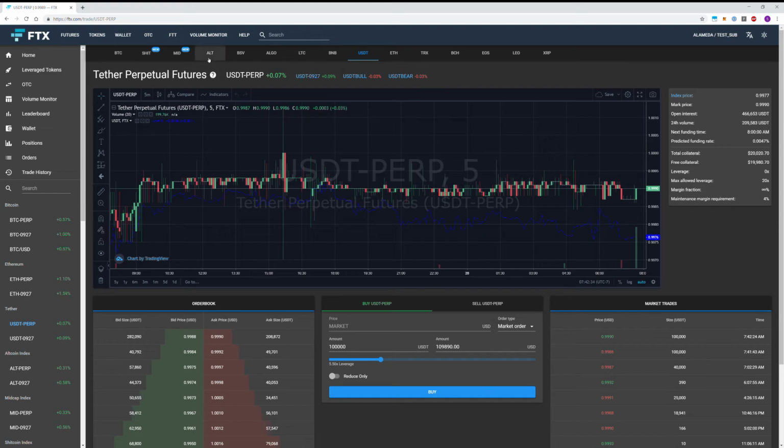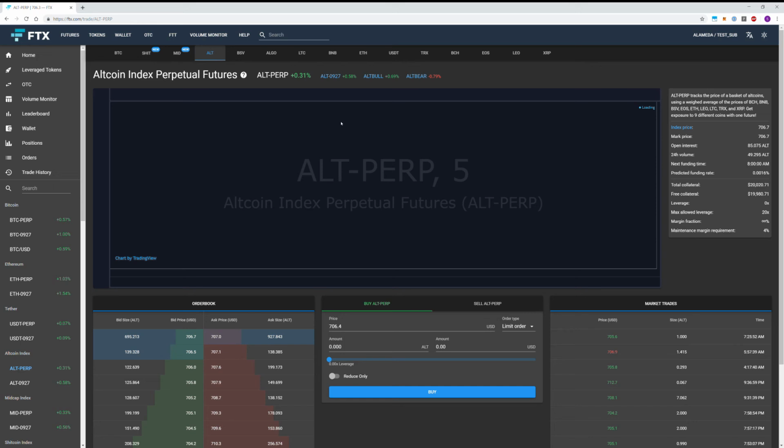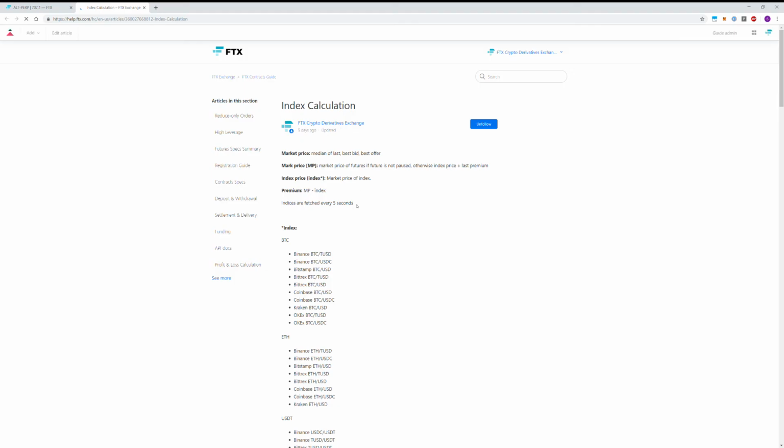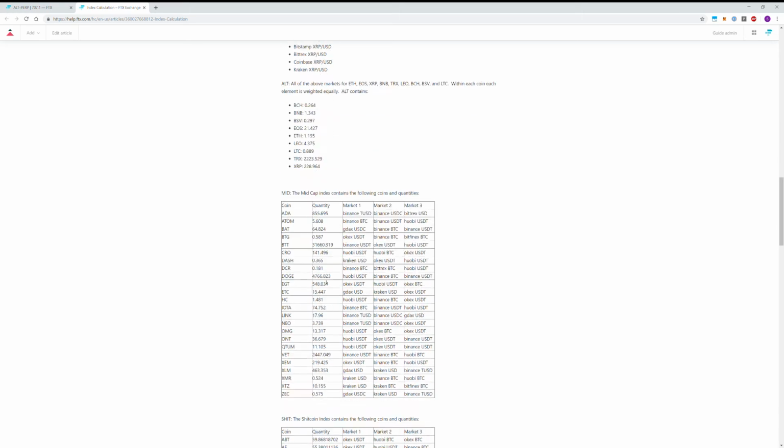One last type of product that I want to show you here is our index futures. So this is our altcoin perpetual index future. And what that means is that rather than being a future on a single coin, this is a future on the average performance of the most liquid altcoins. So this has BCH, BNB, BSV, EOS, ETH, LEO, LTC, TRX, and XRP in it. If you want, you can click on this button here to get a more detailed description of exactly what's in this index.